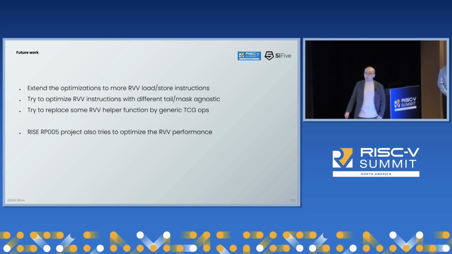Right now, as I mentioned, this patch is still under review, and in the meanwhile we also try to optimize more RVV instructions. Because this patch set is focused on the unmasked unit-stride load/store, we also want to extend the optimization to more different tail or mask agnostic behavior. The RISC-V project also tries to improve RVV performance, and Jeremy will introduce the current state of the RISE project.